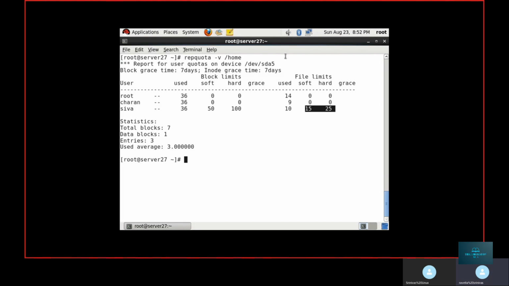So here block grace time is 7 days. Inode grace time is 7 days. We are going to discuss this just now. What is the grace time? So now, I want to know whether the quotas are applied or not. Because I applied quotas, as a student you have to ask me, how do you know whether the quotas are applied or not?